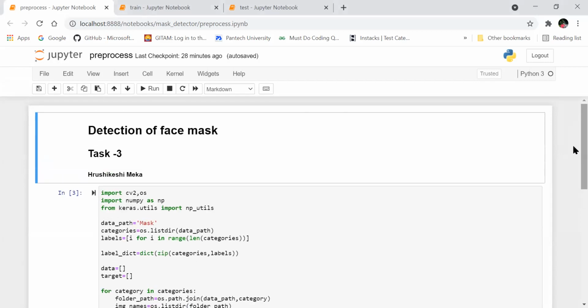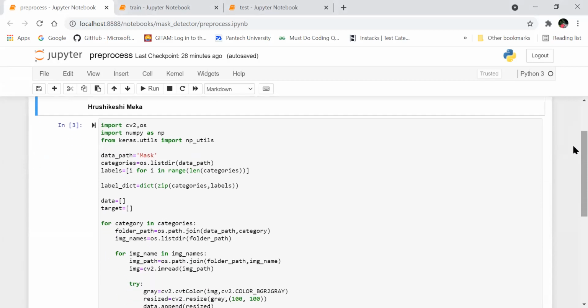Firstly, for any machine learning model, we have three major steps. That is pre-processing the data, creating my model and training it with the data required, and testing the model. And firstly, we are going to see about pre-processing the data.